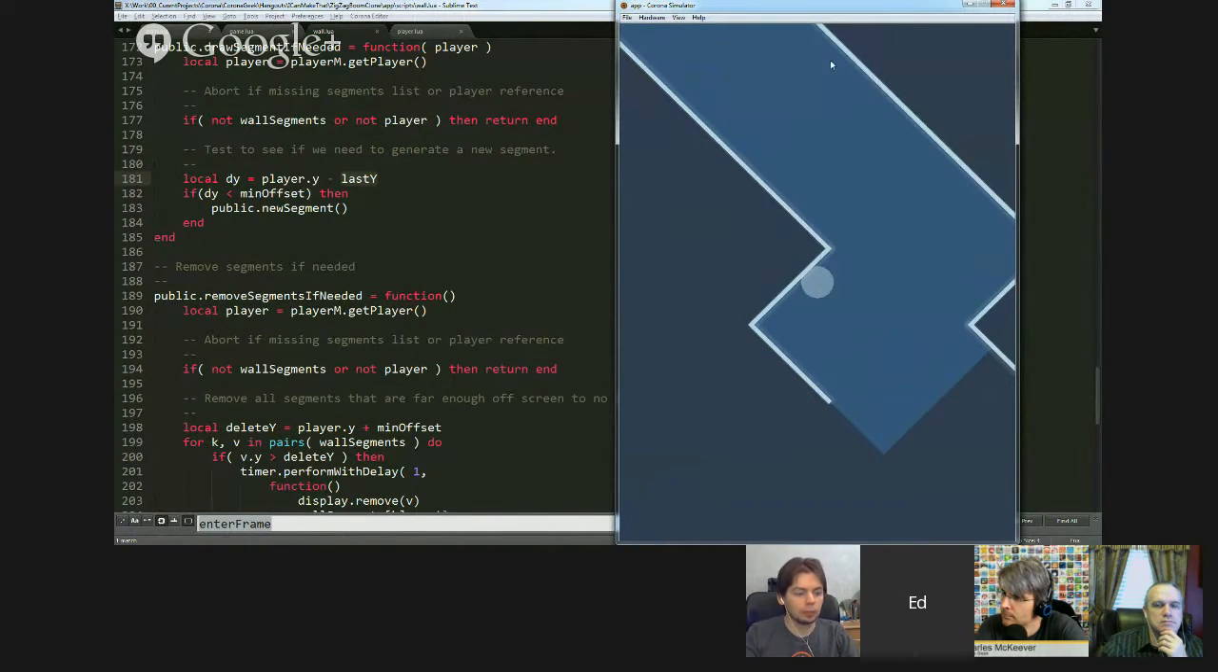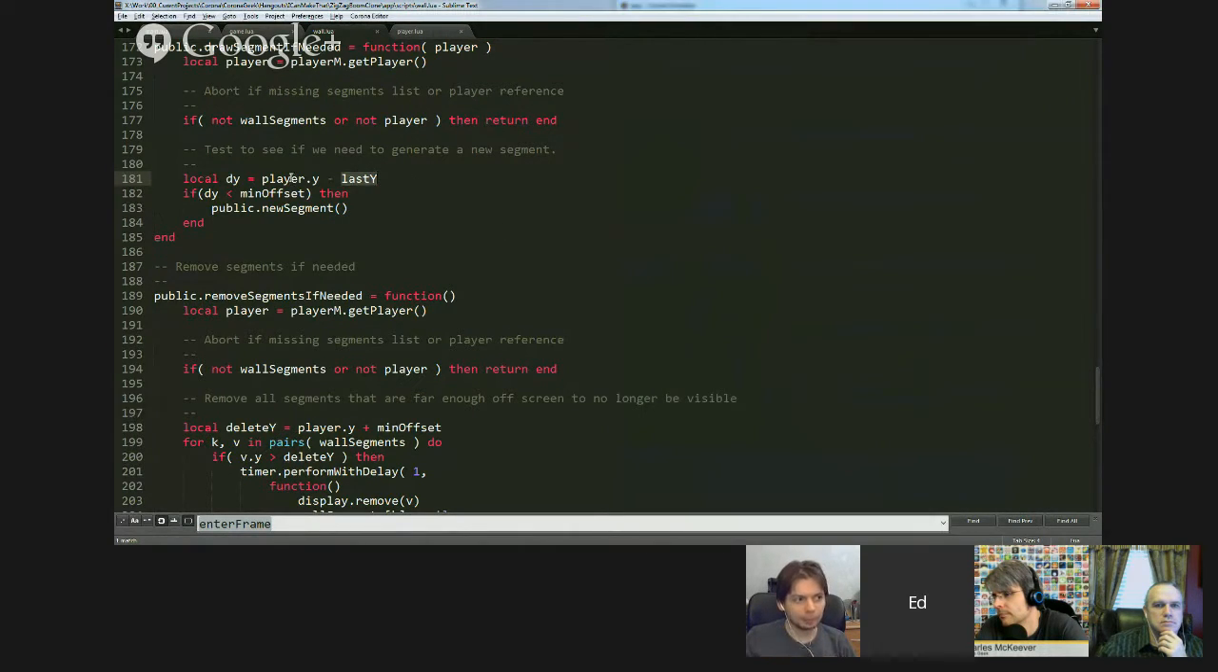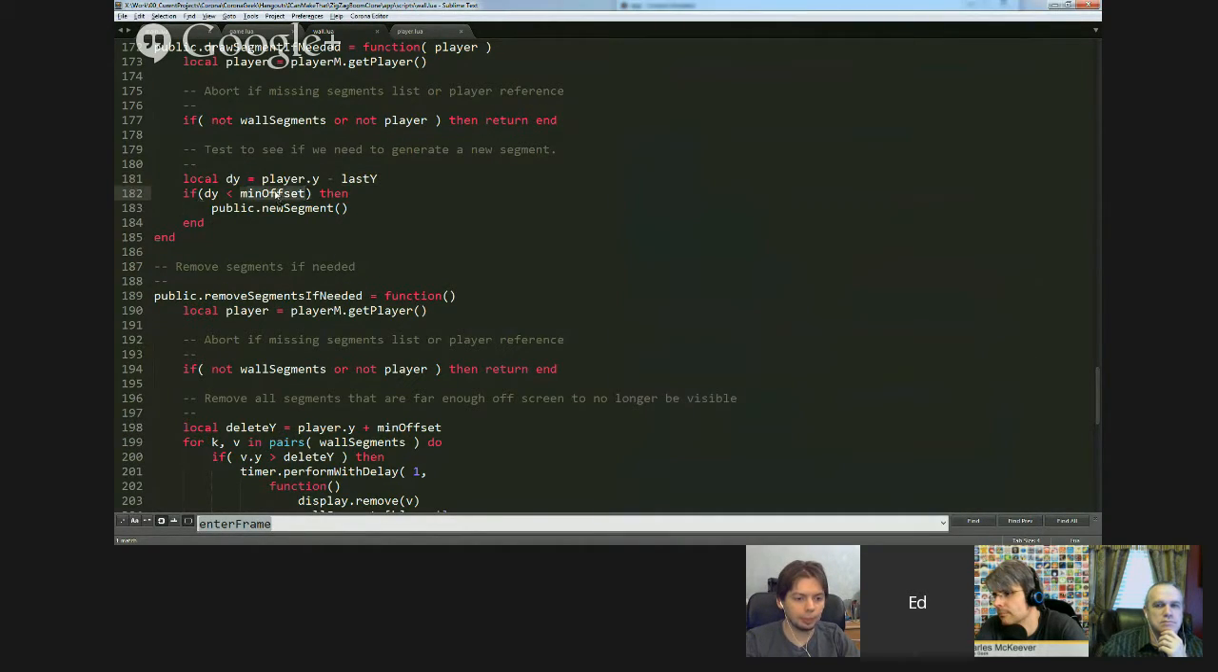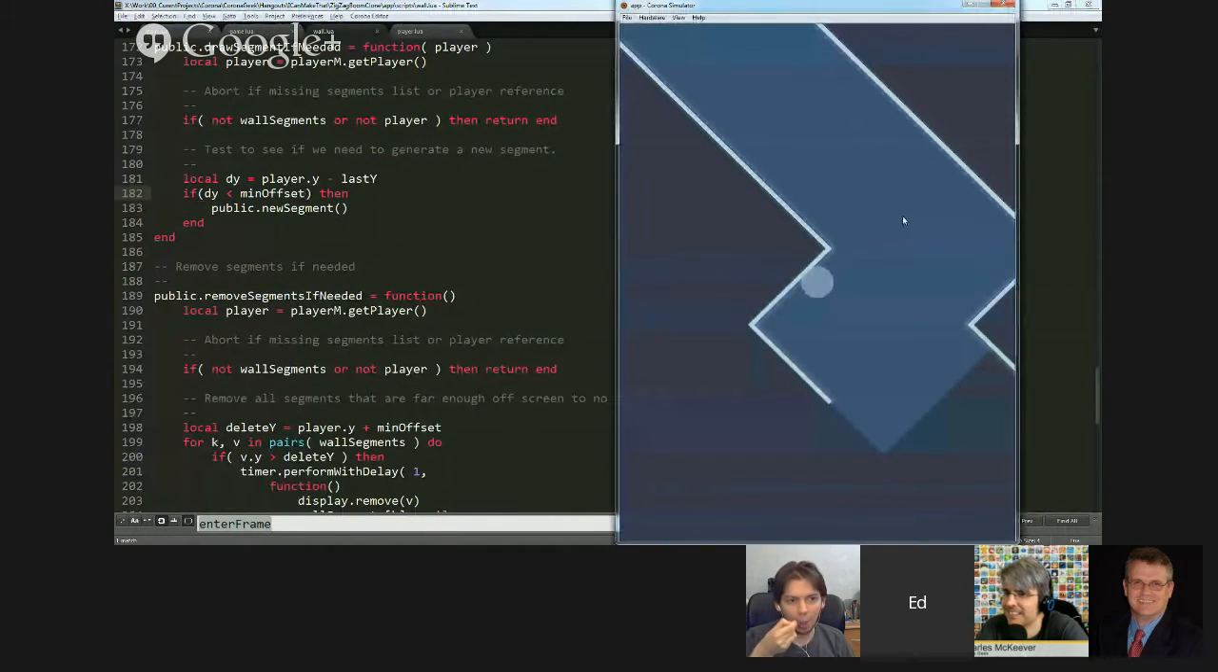What we're keeping track of is where the last vertical ending point was, and our calculation is we just calculate the distance between where the player is now and where that ended, and as soon as we get close enough, we draw another segment. So I take the player position and subtract the last Y position, and this gives us a delta Y. Then I compare that to my minimum draw distance, which is just some value, which in this case I've made very short so we can see the wall segments coming in.